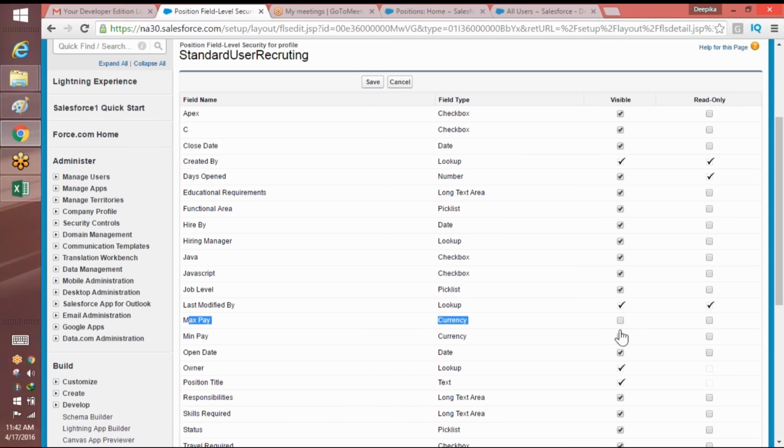Now if I make this visible, I'm able to edit it. But if I have clicked on read only, then I'm only able to read the field. I'm not able to make any changes to the field. Okay, got it guys?